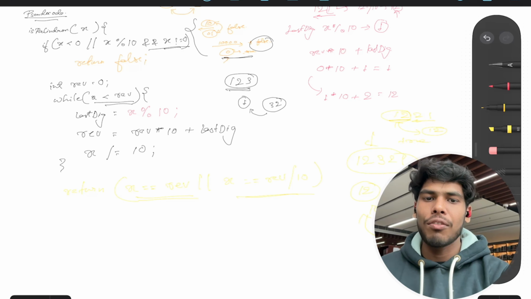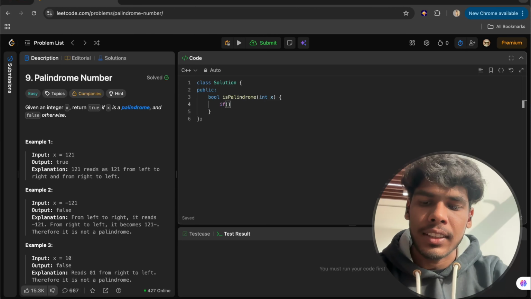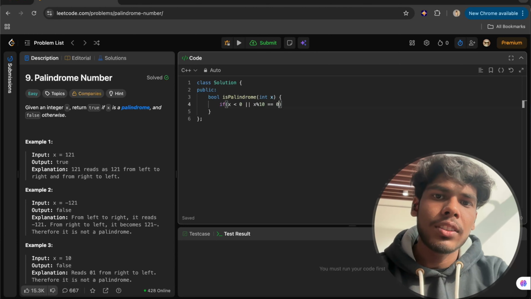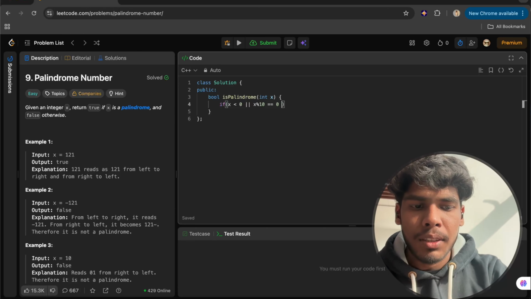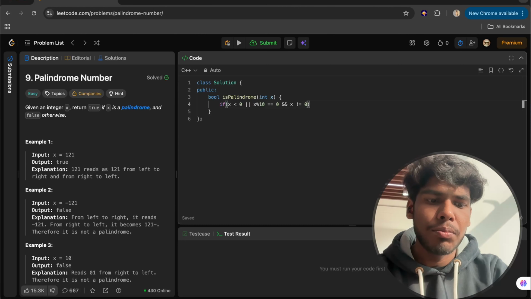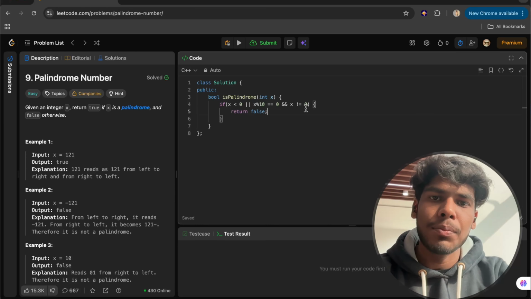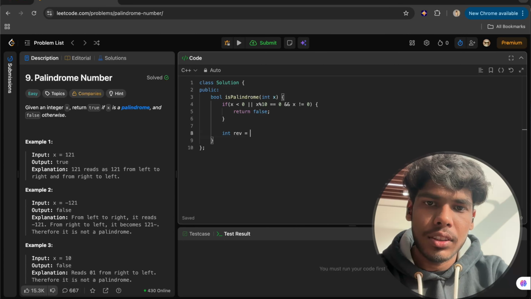So now we will see how we will code this. First we will write the test cases. If our x is less than 0, or our x modulo 10 equals 0, which is if our number is divisible by 10, except when x is equal to 0, then we are going to return false, as 0 is a palindrome number. Now we are going to reverse half of the number.